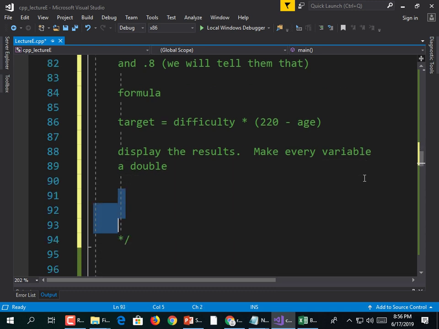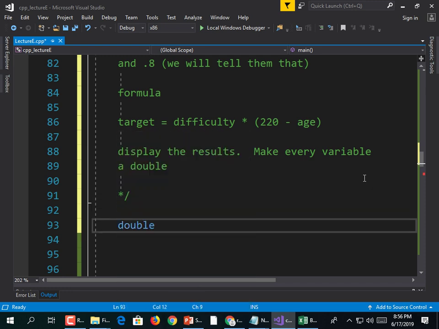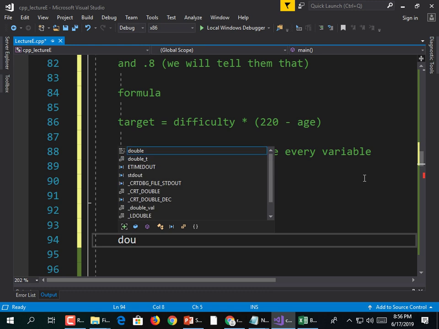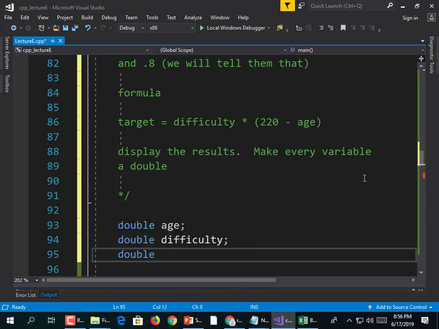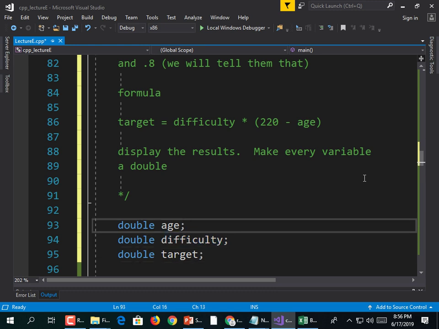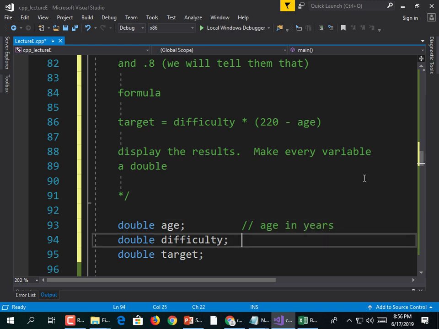So after the multi-line comment, all right, double age, difficulty, target. If we were awesome, we would have declared these on different lines so that we could add comments. So I'm going to redo it. Double age; double difficulty; and double target; Now I'm going to add some comments. Age in years. Difficulty between 0.5 and 0.8.